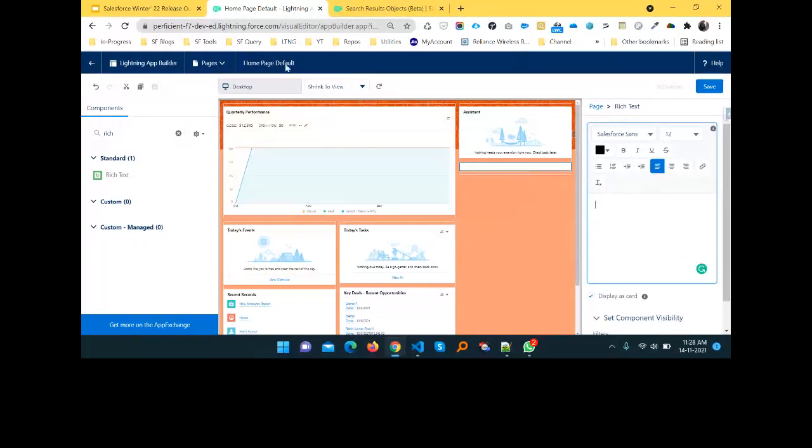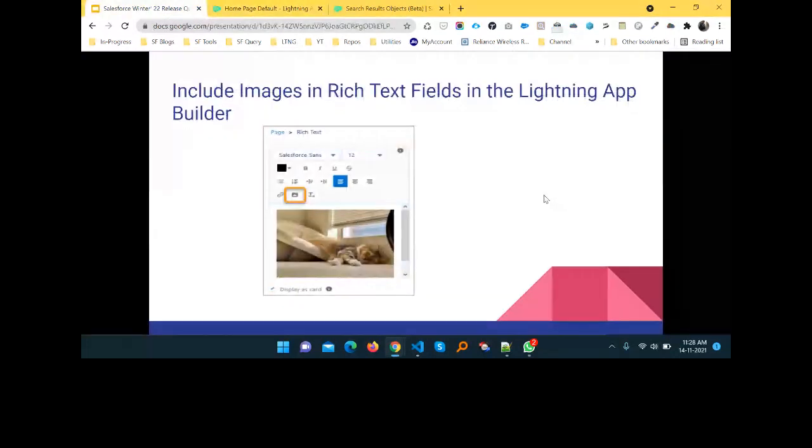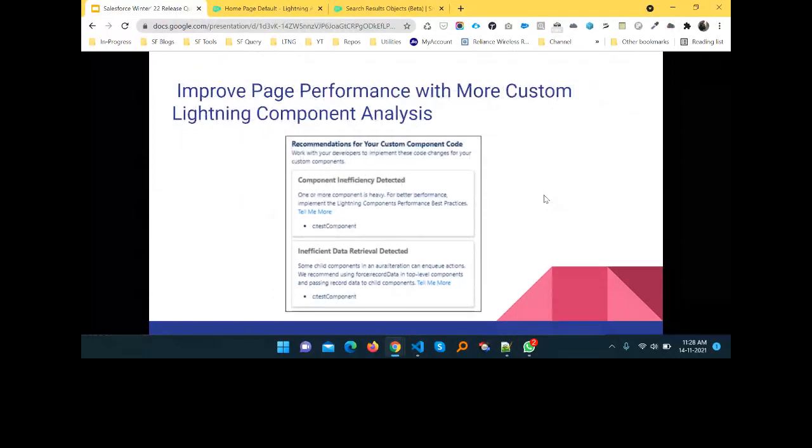Okay, so this is another feature in Winter 22. And here you can see, like improve page performance with more custom Lightning component analysis.